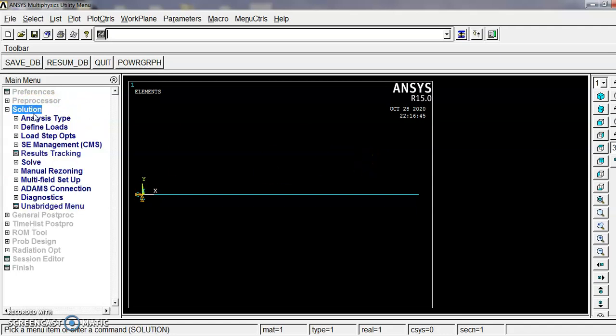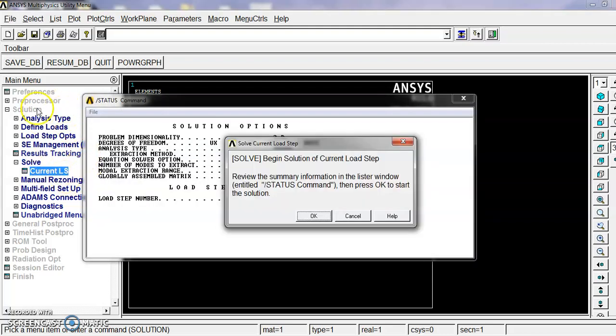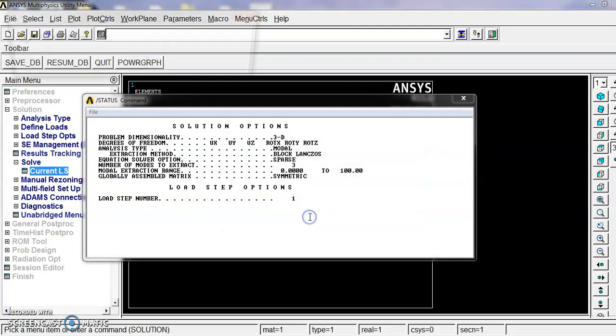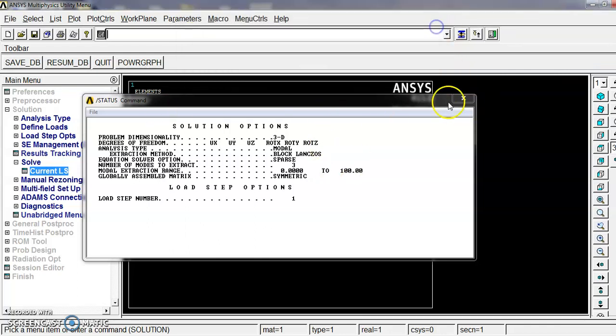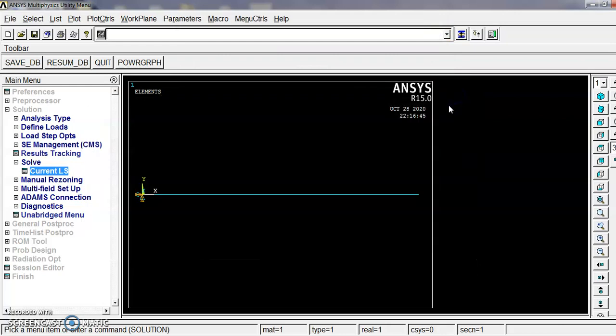Then solution, solve current LS. Once you get the solution done, only then is whatever procedure you adopted for this problem correct. Otherwise, it will be wrong. You have to go again and start with the problem. Now we got the solution done, then we have to extract the result. As I said previously, we wanted to find the mode shape and natural frequency of the system.